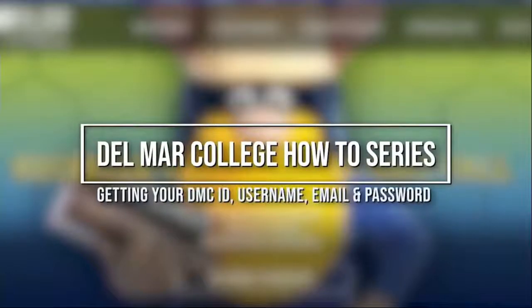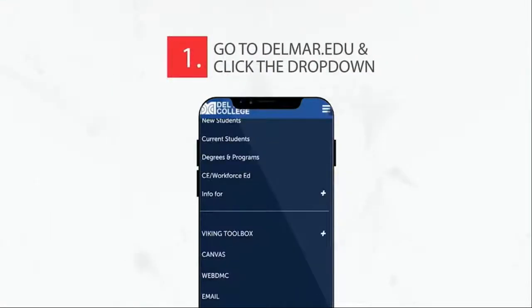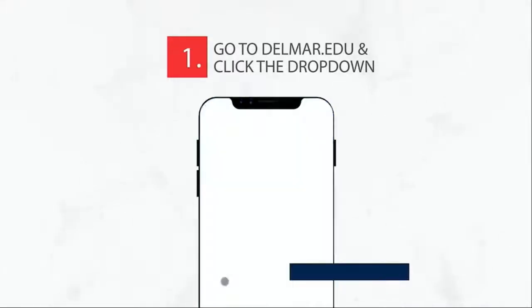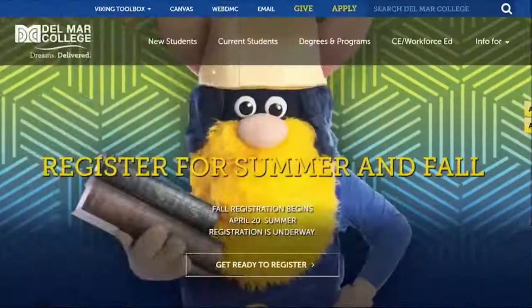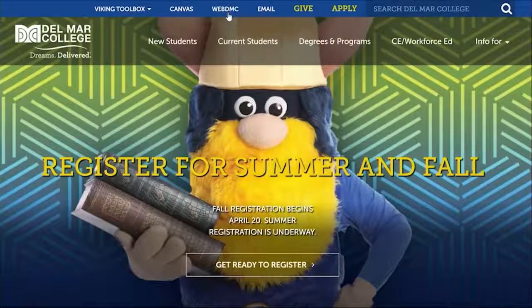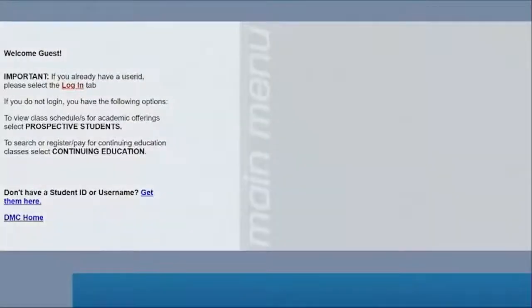Here's how you can retrieve your Del Mar College student ID, username, email, and password. Step 1. Go to delmar.edu and click the drop-down menu if you're on mobile and click WEBDMC. If you're on a desktop or laptop, you can find the WEBDMC link at the top of the page.